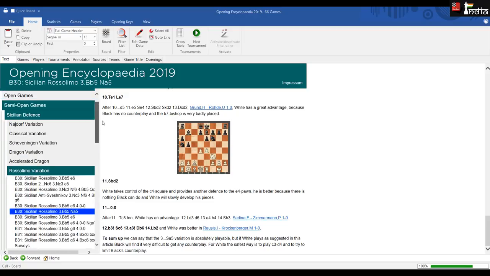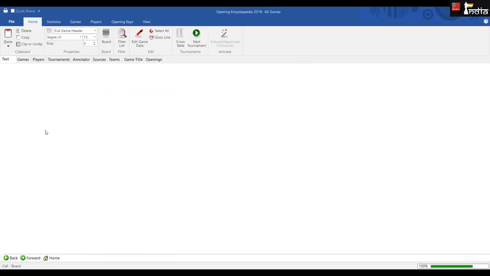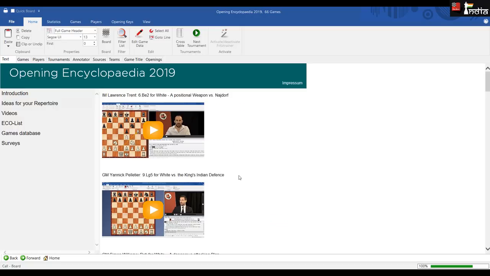So that's how this entire new ideas for your repertoire tab works. It's based on different kinds of games that you go through. Now the next tab that you look at is videos. And I think this is extremely powerful. This was not there in any of the previous versions.